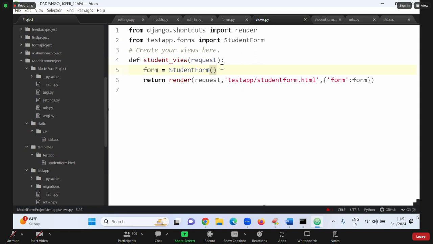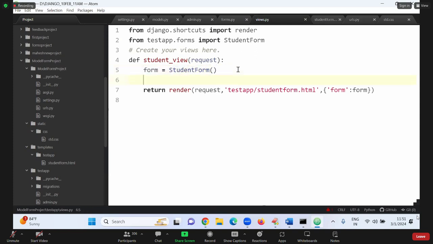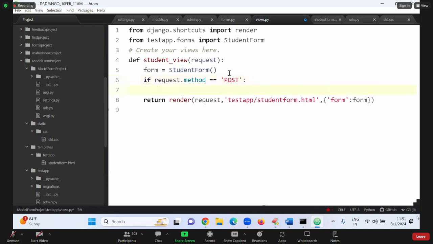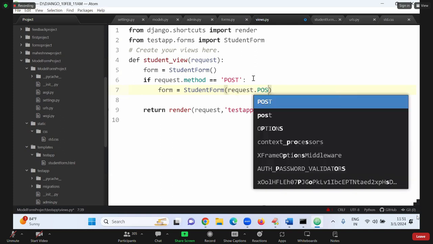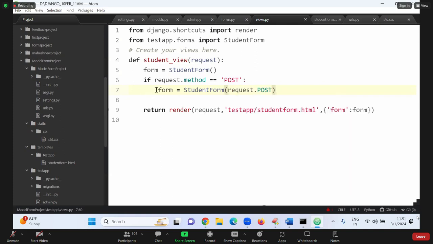Now, sir, this is a get request. It will be executed. I have to give if request dot method equal to what is the method? Post method. Then only the internal code is executed. This form is pointing to the empty form, but this form is pointing to request.post. End user provided data will be held in this form.